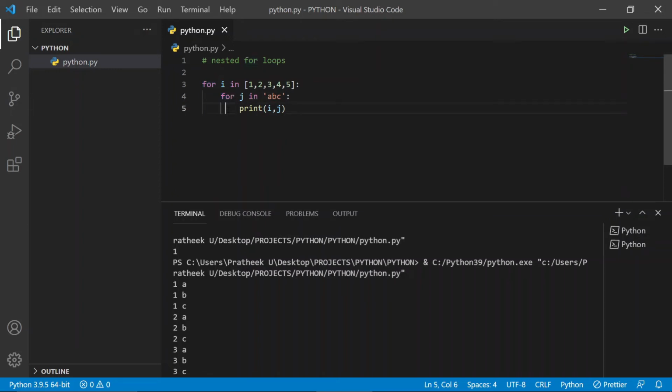So here we are having for j in abc. It will try to complete the for loop ABC inside the first for loop, and then once it's completed, only then will it go and access the second value. In this case, it will access the first value, say 1, and then it came inside the second loop and it accessed A, it printed 1A.